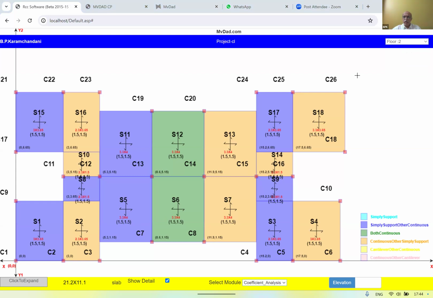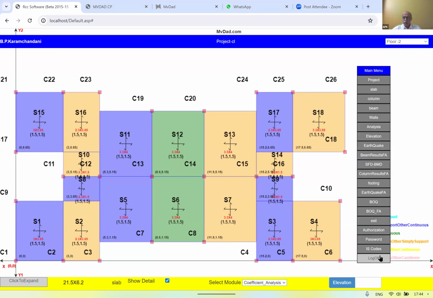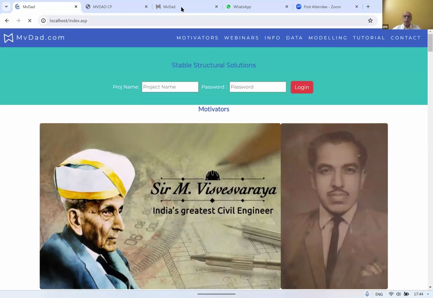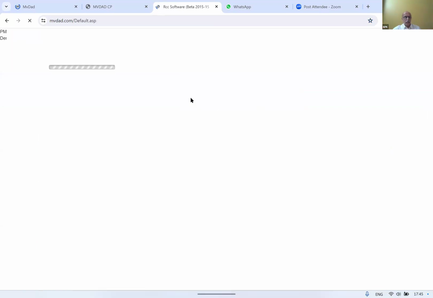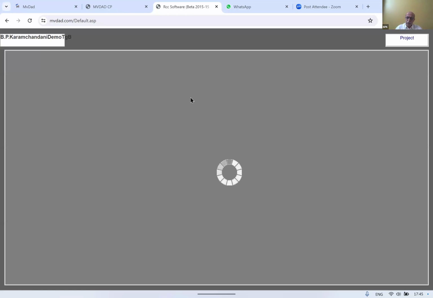We have already created one project and it is available online. Project name is Demo Telangana, your district place B. Password, then login. I have given you the demo of how to create the new project.